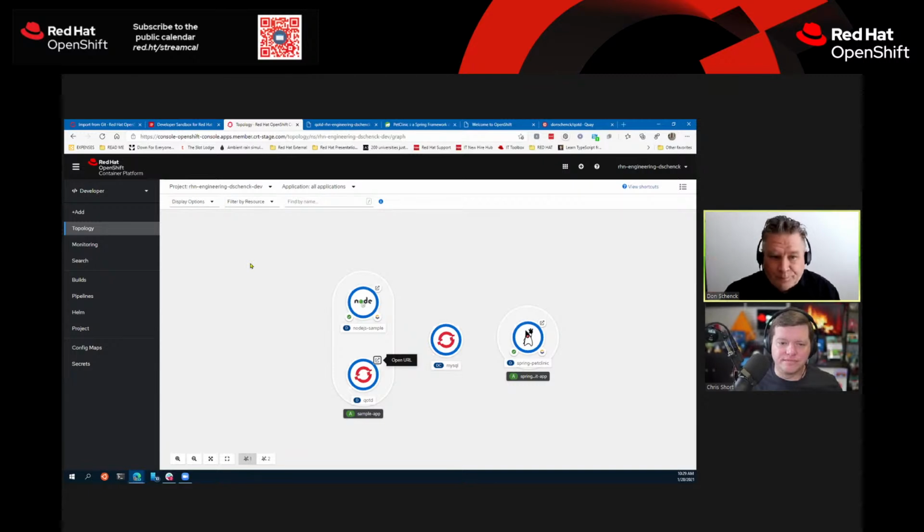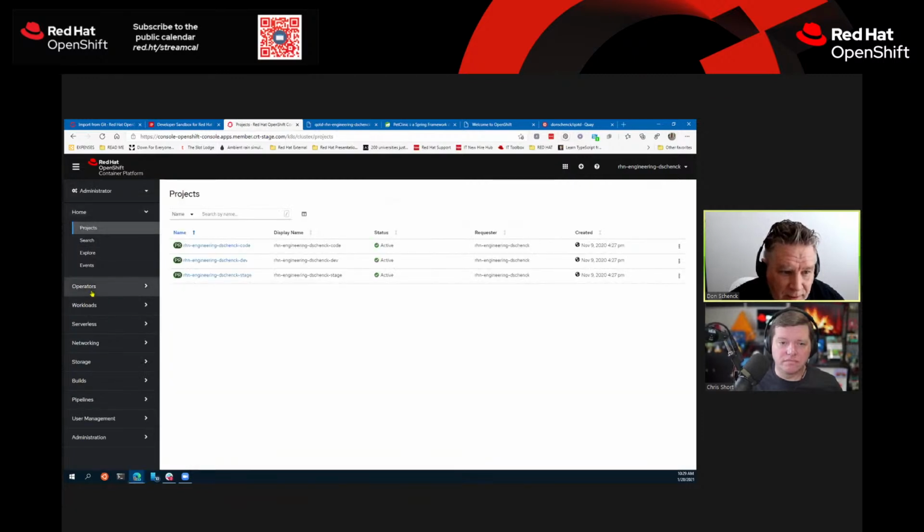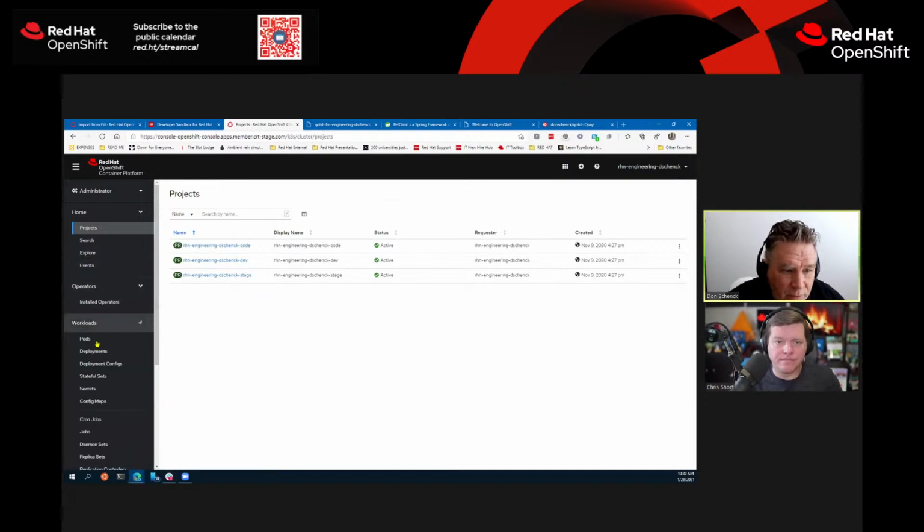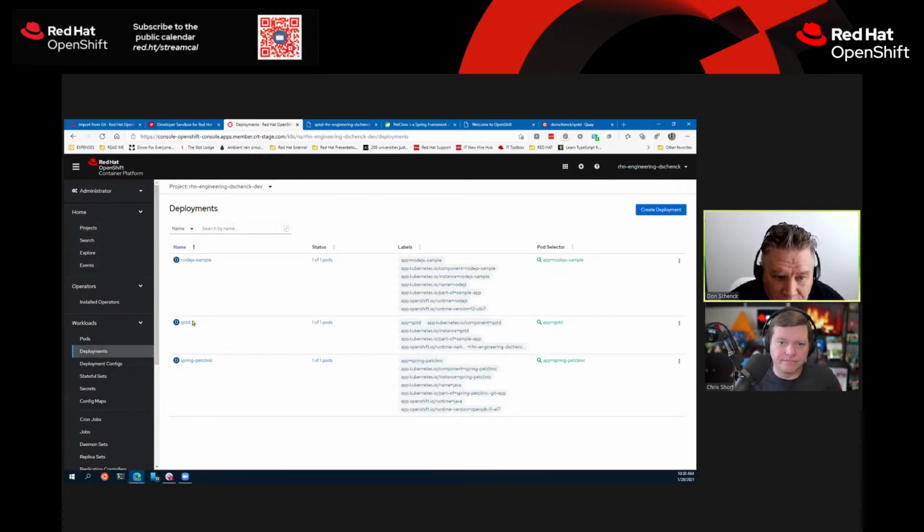Here's what's really cool though. Behind the scenes, when I did all that, it created a bunch of stuff, and I want to show you some of this. Under workloads, it created what's called a deployment. And here's my quote of the day. The other ones are there too.